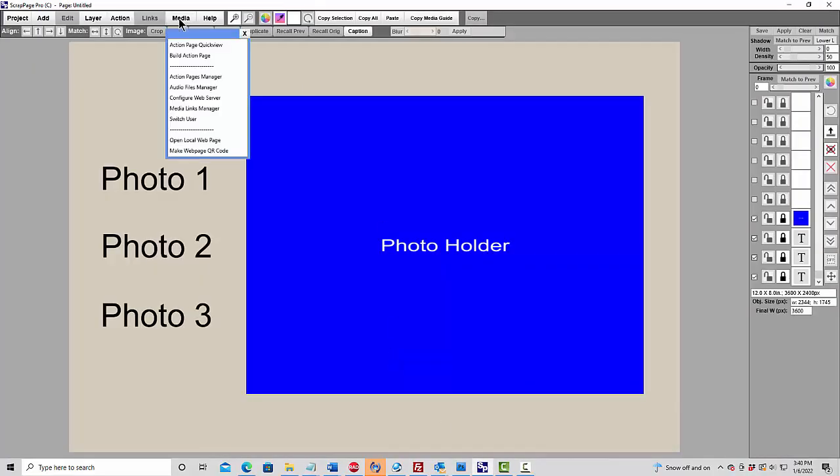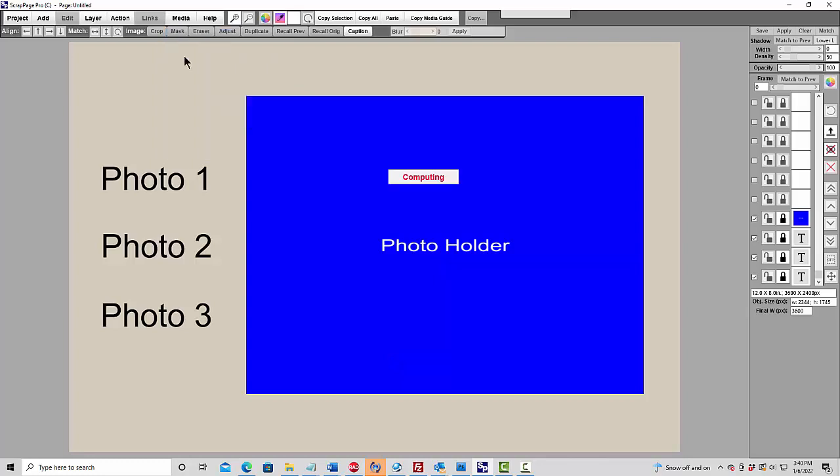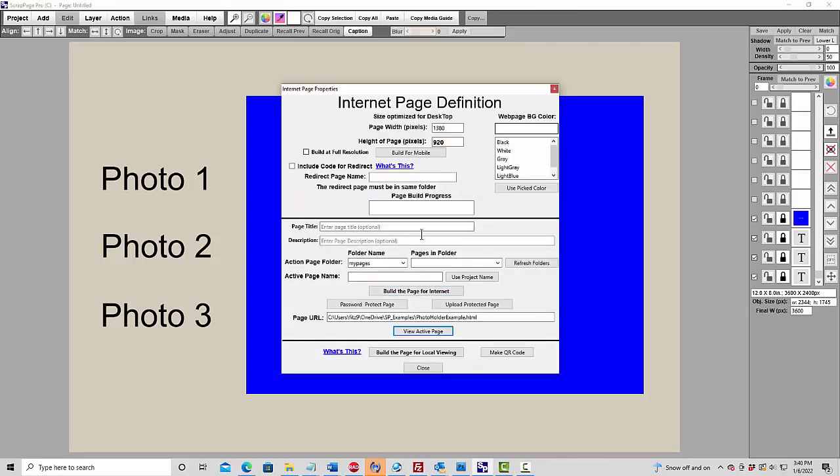Now, if you happen to have already configured a web server, like I have here, let's go back here to where I'm going to build a web page one more time. I have a folder in my web server that I call My Pages. Now, I'll call this thing again, let's give it a different name just to show you that it actually is something different here. I'll just call it photo example, how's that, instead of photo holder example?